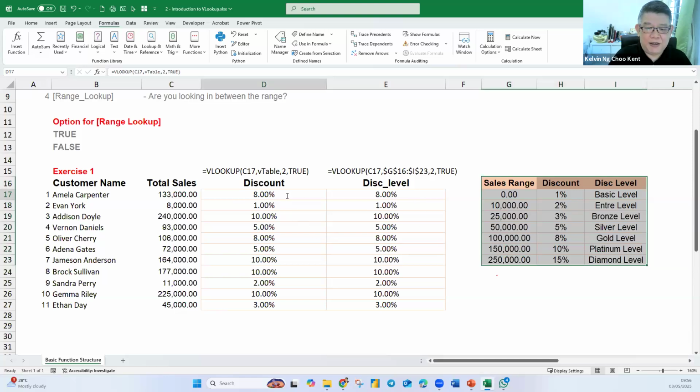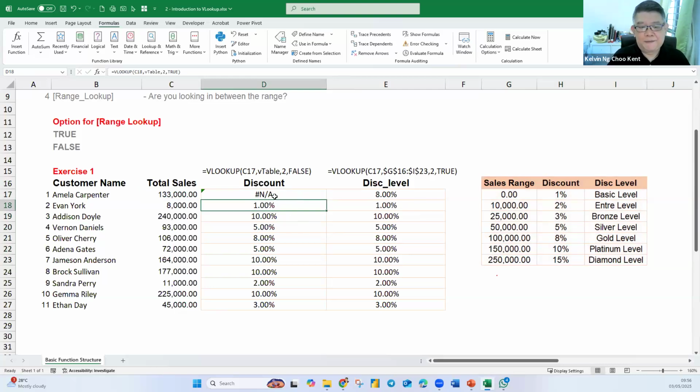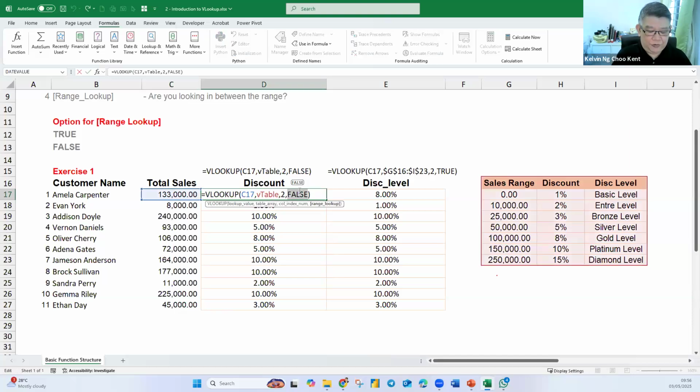Okay. So you're asking me if this is FALSE, false. Then you'll get nothing, NA, because there's no 133,000 in here. Raven, I hope you understand. False means exact match. There's no 133,000 in here. Therefore, they say no, it's not available. Raven, understand? So we cannot use false. You have to use true.